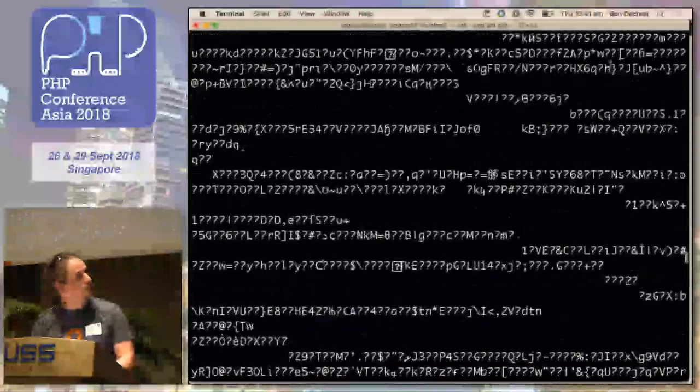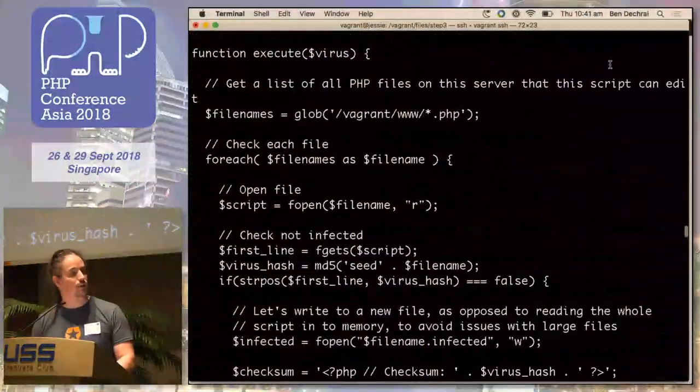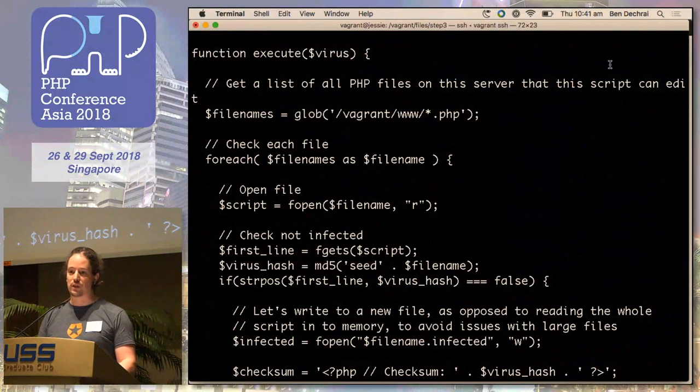Well, this is a fun presentation. Look at that. Everybody's going a little bit. There we go. There's the code. So we've got our infection in the JPEG file.